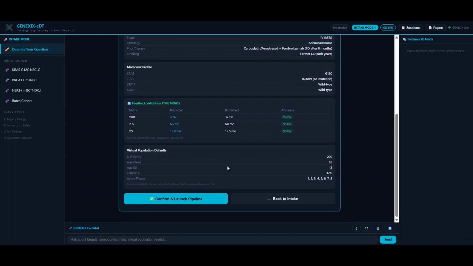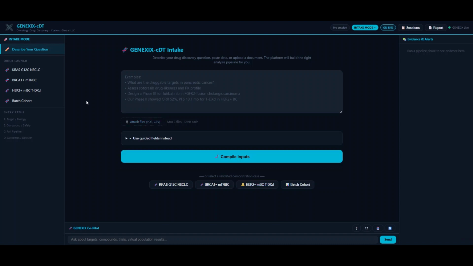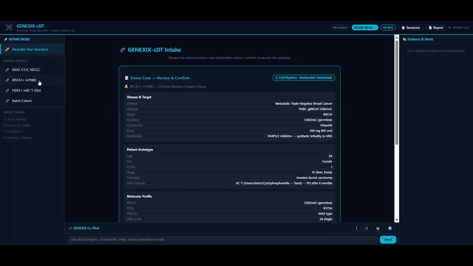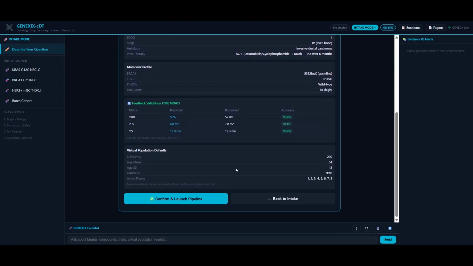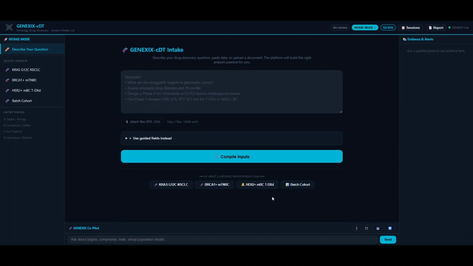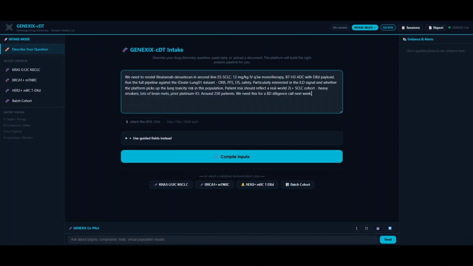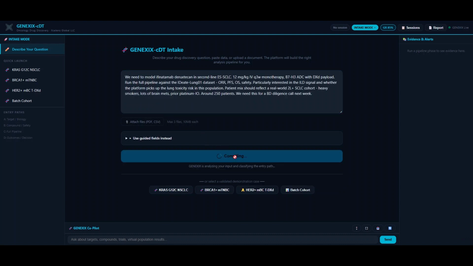Can Ifinatamab deruxtecan, a B7H3-directed DXd antibody-drug conjugate, be modeled in second-line extensive-stage small cell lung cancer? The input was not a structured form. It was a single paragraph. Dose, indication, prior platinum immunotherapy exposure, heavy smoking background, brain metastases, safety focus, and the ID8 Lung 01 benchmark.